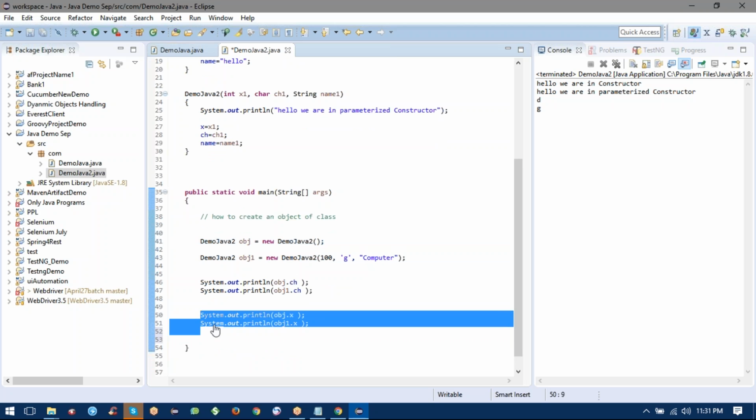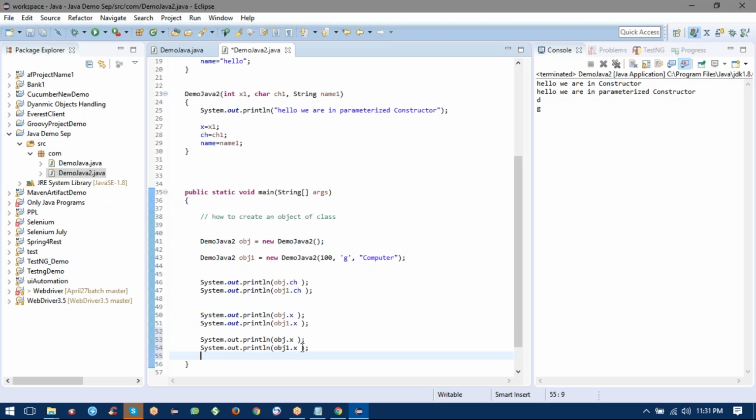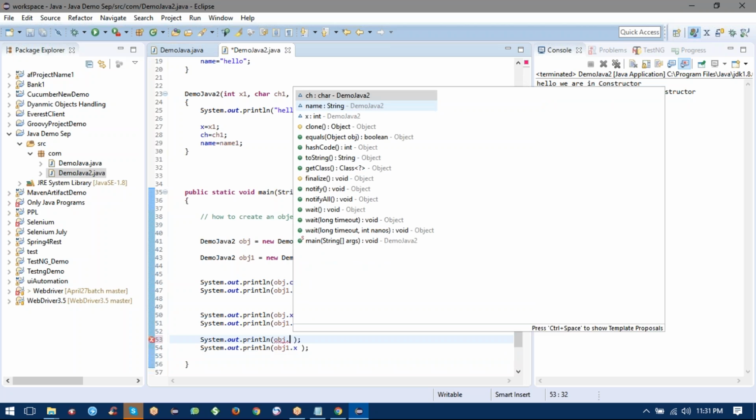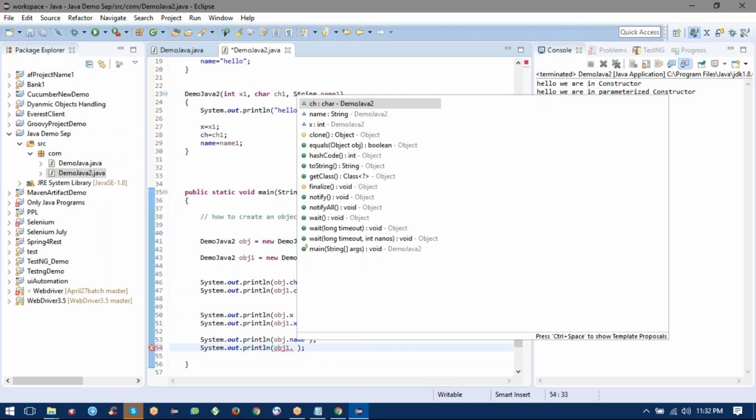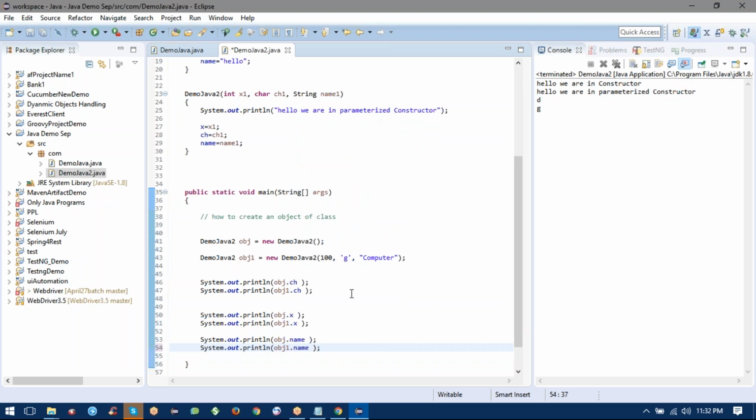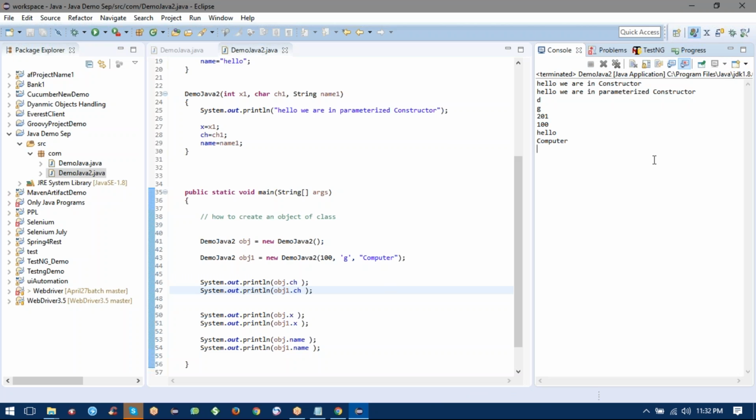Again I want to get the name values, so I will change this and print the name. First time it will be printing the name of the default, and second time I am going to print what I have passed from here. If I run this, you can see the output. Via this output you can understand how the values are going to be used.